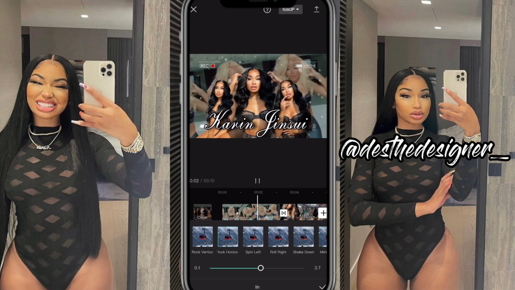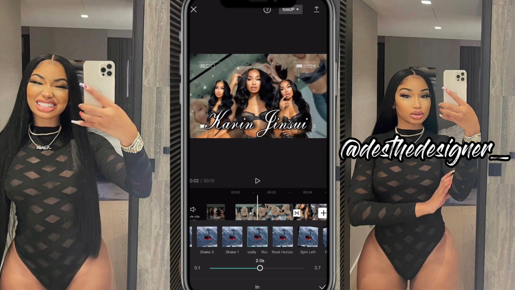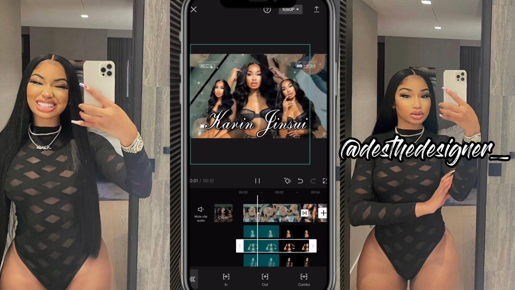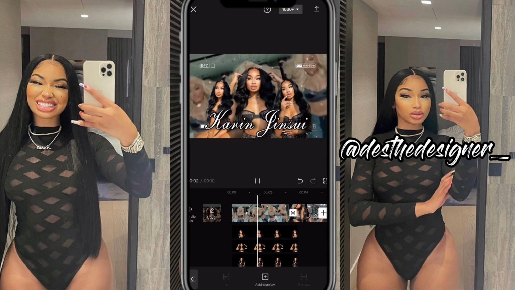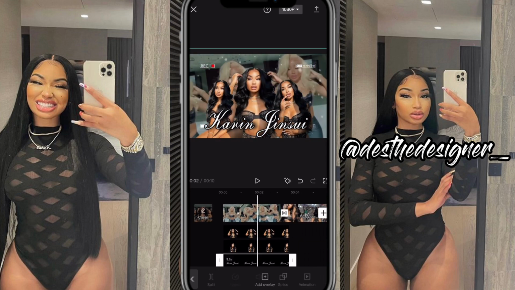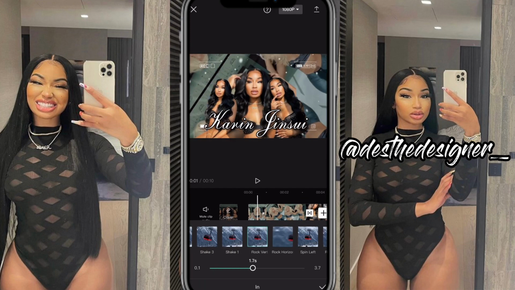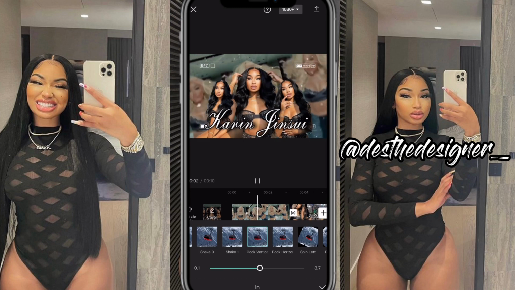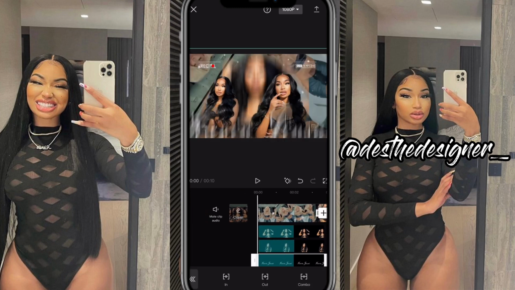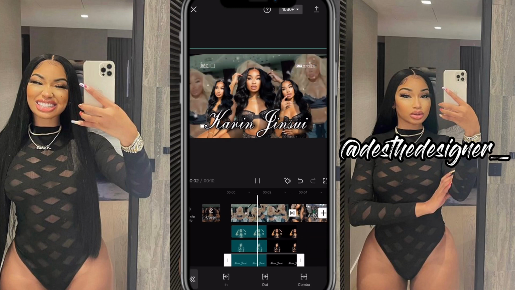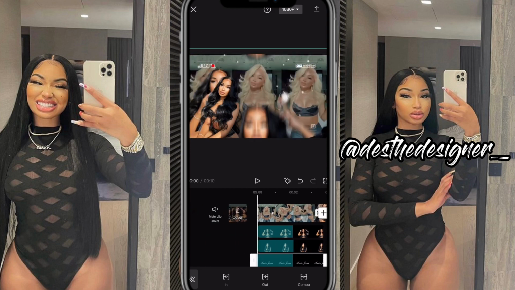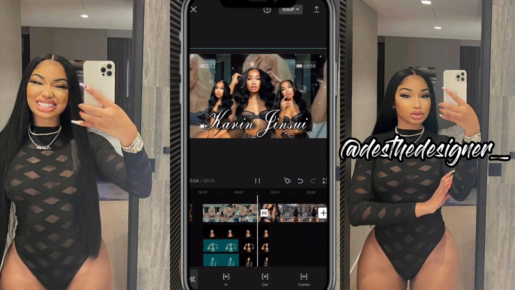I ended up choosing rock vertically for the one in the middle. That one was doing it for me. And I think I put the other one just on some different shakes. And then I'm going to do an animation for the name, of course. And I end up doing that one rock vertically too, with the picture in the middle. So I'm just going to make sure that it's coming in right.